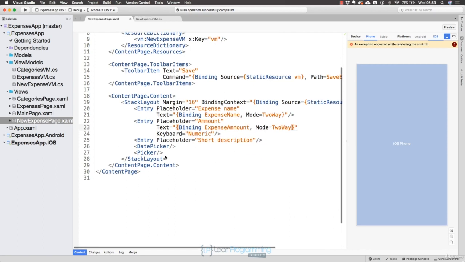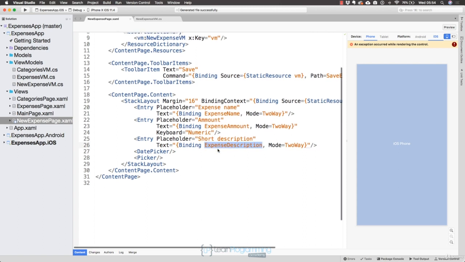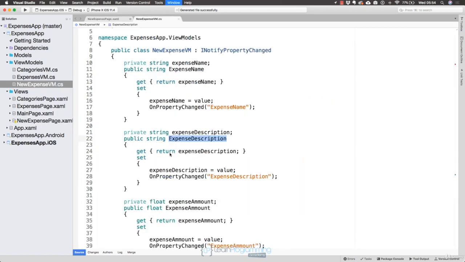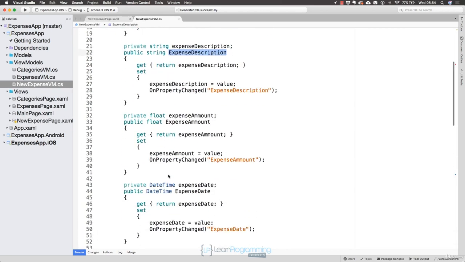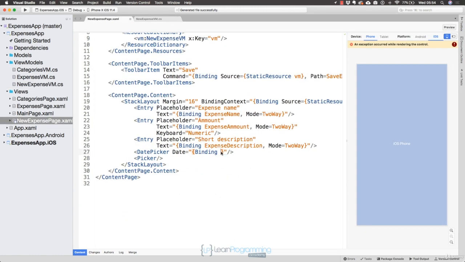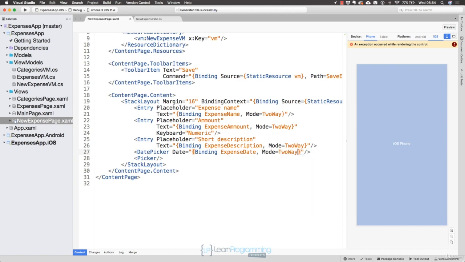So you get the idea. The other entry is going to do the same thing for the expense description. Now, the date picker doesn't have a text, but it has a date. It is the date, the one that we want to bind. And the binding is going to work in the same way. We're simply, in this case, going to be binding to the expense date and set the mode to two-way as well. The only difference is that we are not binding to a text, we are binding to a date.